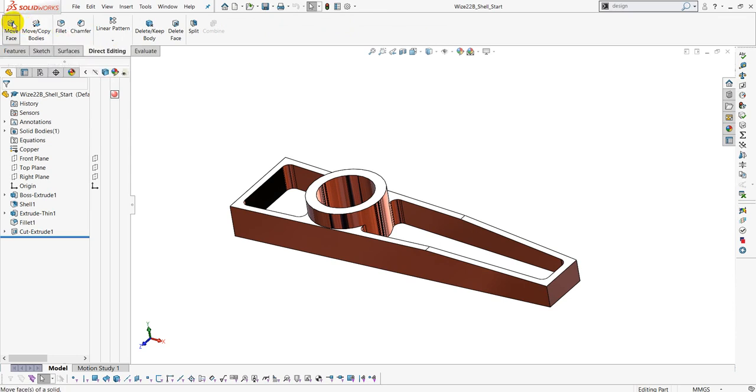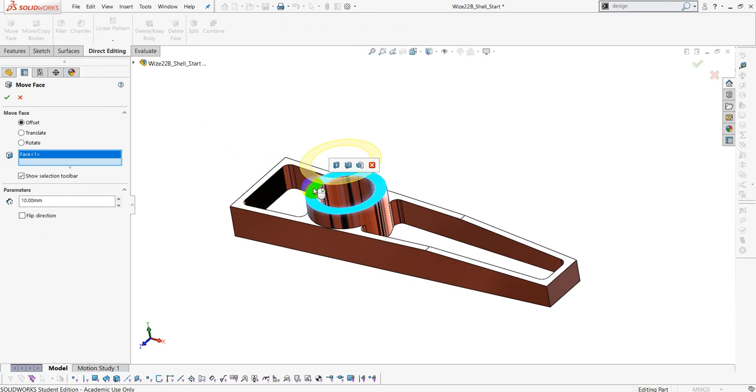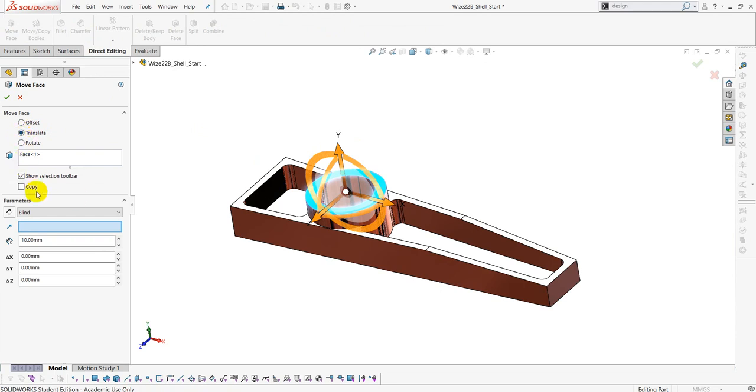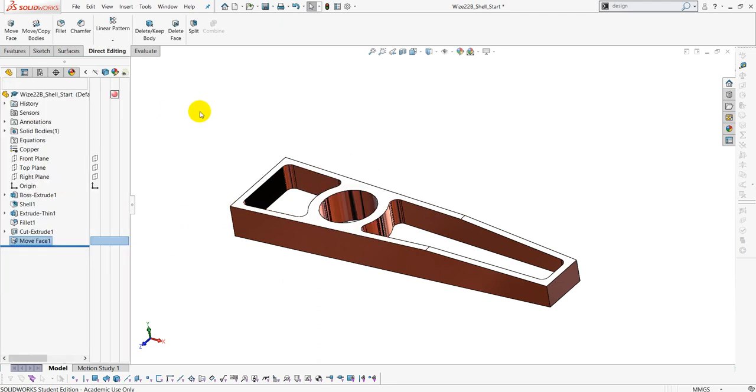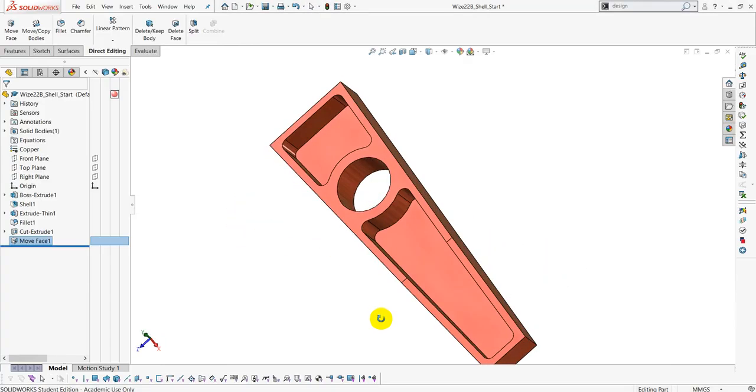Or there is one more option that's more efficient than that one: direct editing. Go to direct editing and use move face. Let's select the face. Instead of offset, you can use translate. So translate down, we'll type in y direction minus, let's say, 5. Hit enter. Minus 5, and this direction we already typed minus 5. Let's click OK. As you see, we easily changed our part without any problem.